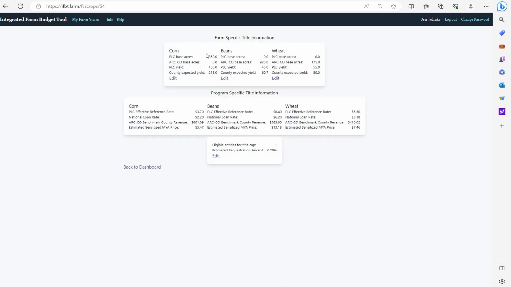So let's look at that. We have 850 title acres in PLC for corn with a 160 PLC yield. We have 925 title acres in beans with a 45 PLC yield. And we have 175 title acres for wheat in ARC-CO, and the wheat has a 55 yield.